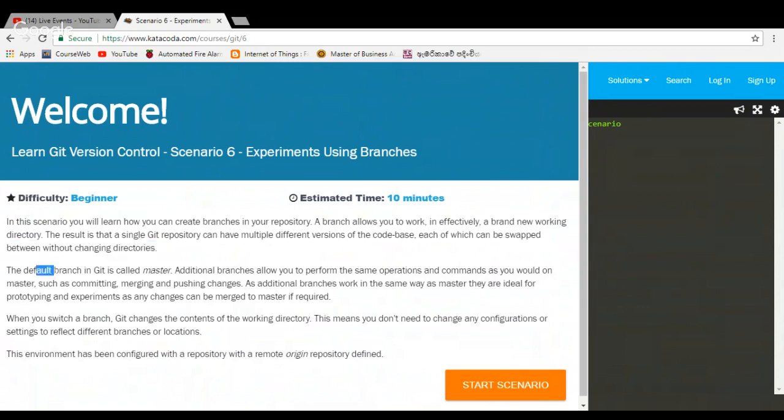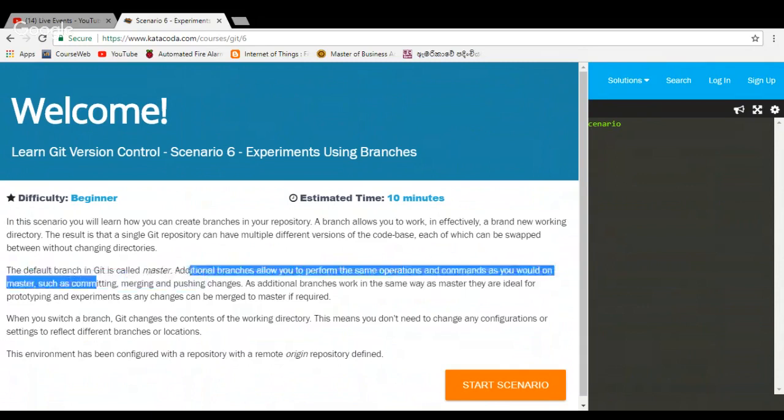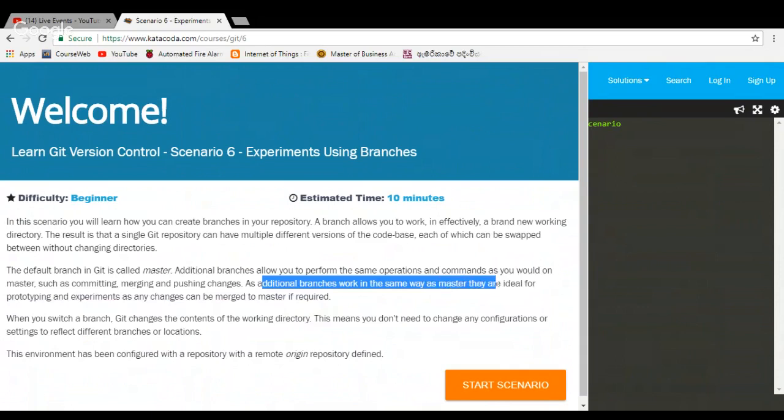The default branch in git is called master. Additional branches allow you to perform the same operations and commands as you would on master, such as committing, merging, and pushing changes. As additional branches work in the same way as master, they are ideal for prototyping and experiments, as any changes can be merged to master if required.